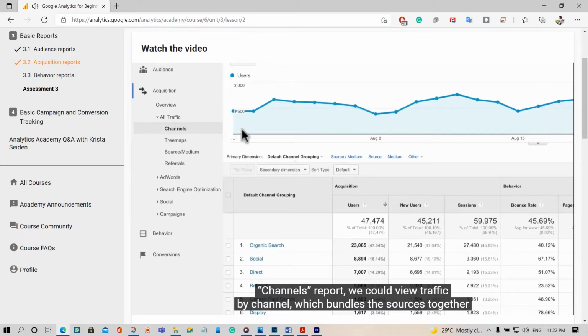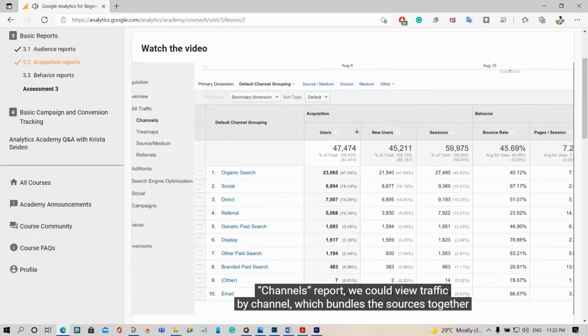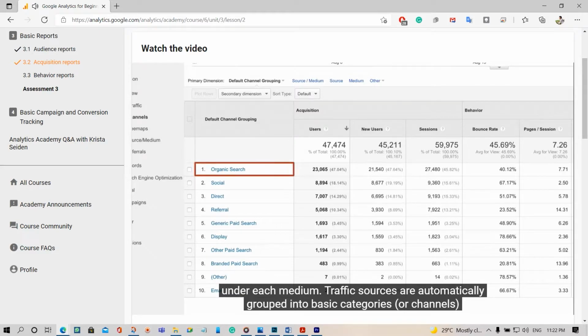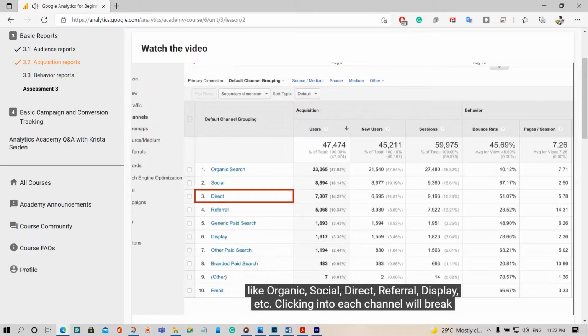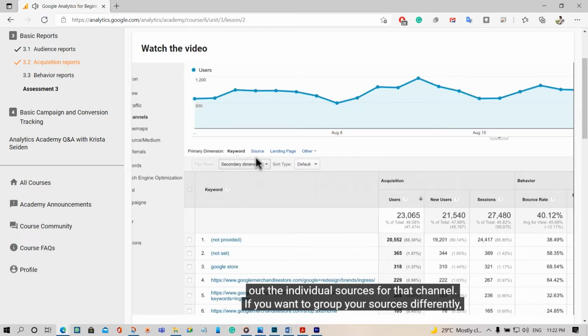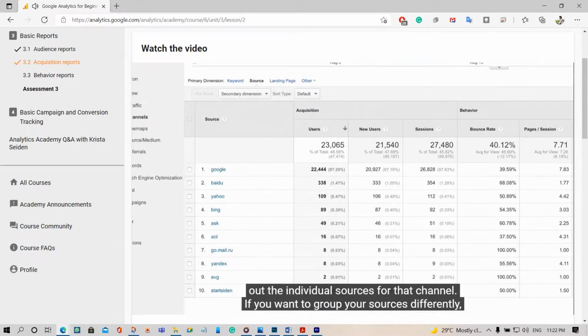Using the Channels report, we could view traffic by channel, which bundles the sources together under each medium. Traffic sources are automatically grouped into basic categories, or channels, like organic, social, direct, referral, display, etc. Clicking into each channel will break out the individual sources for that channel. If you want to group your sources differently, you can create your own channel groupings in Google Analytics. We'll cover this more in an advanced course.